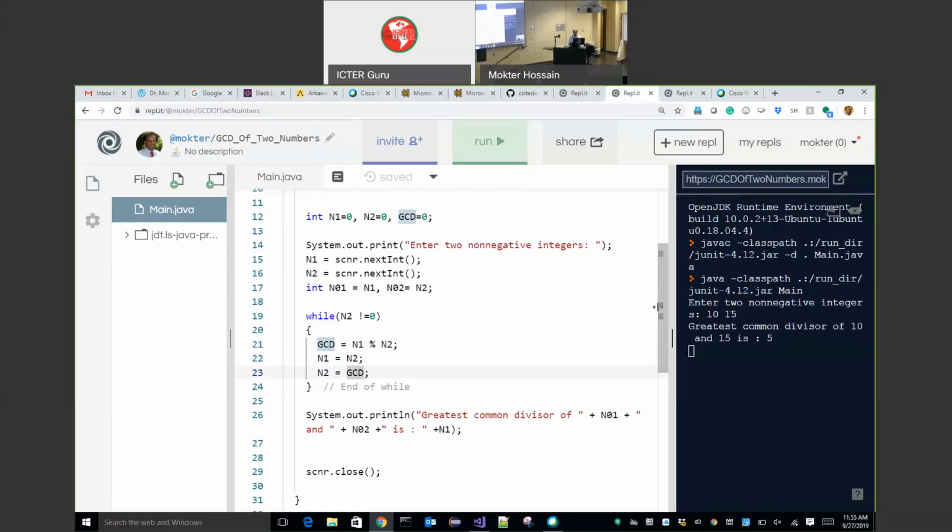If my first number was 10 and second number was 15, then GCD of first number 10 modulo 15 will be 10, right? Then my first number becomes the second number. Second number was 15, so the first number changes to 15, and the second number is the GCD, 10. So I got first number equal to 15 in the second iteration, and second number 10.